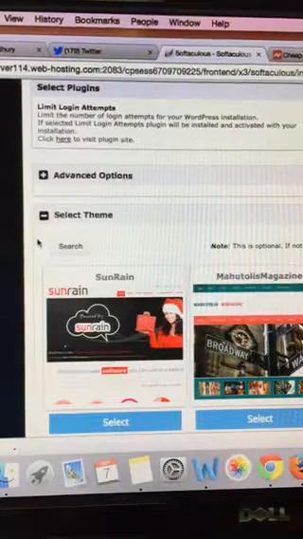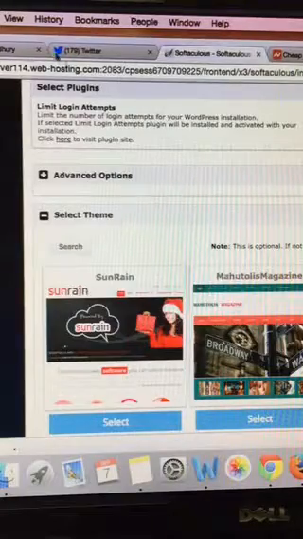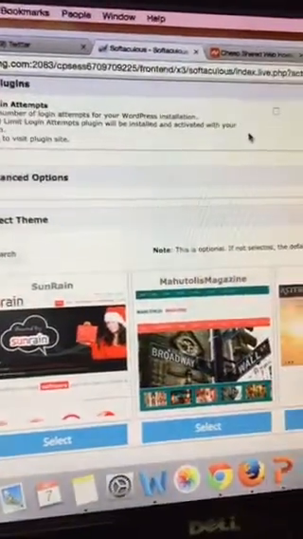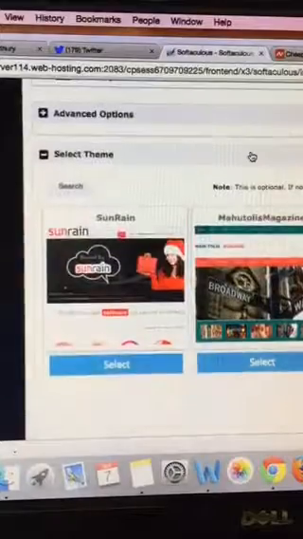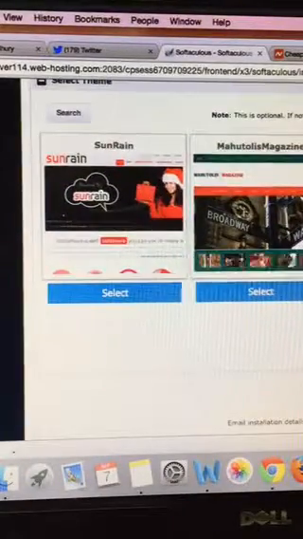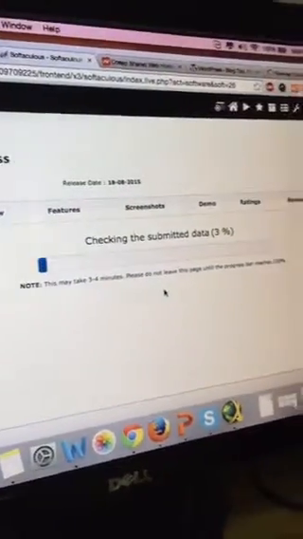Okay, so in this cPanel, they're asking you to select limit login. I don't have to right now. And these are all the themes that you can select, the free themes. We don't need it. All I have to do is just click on install. And let us see what happens.